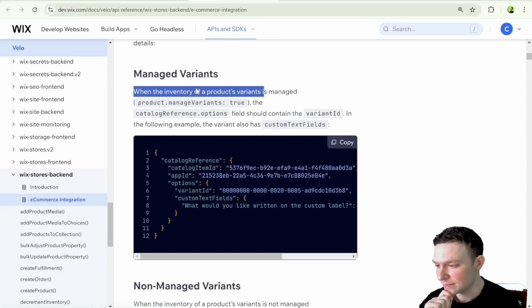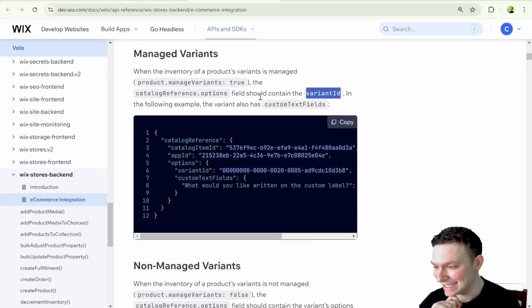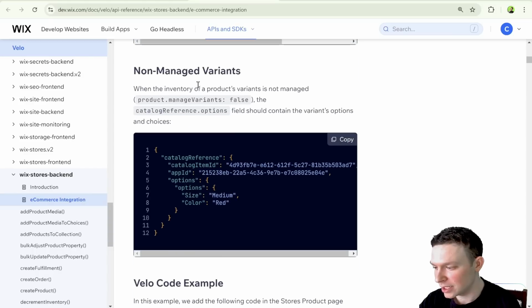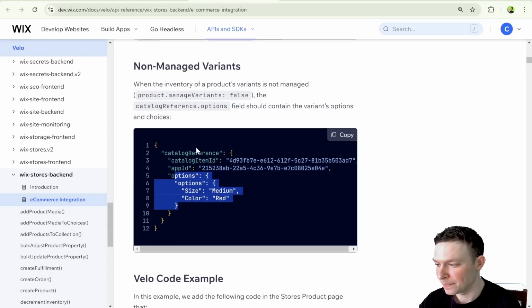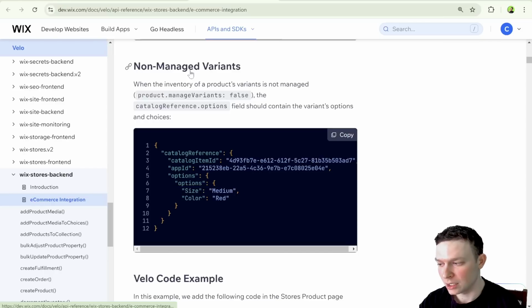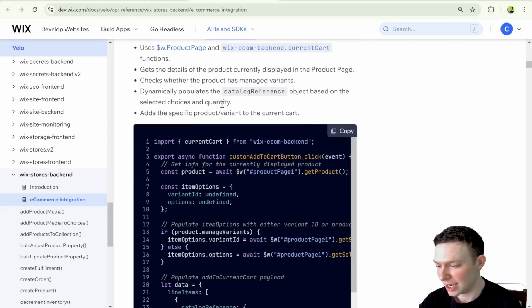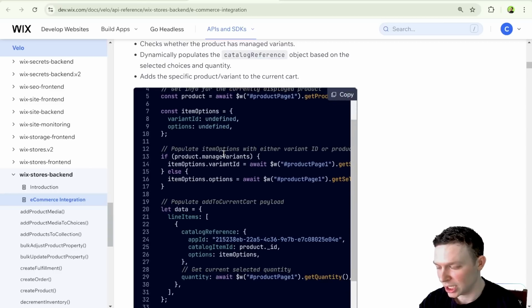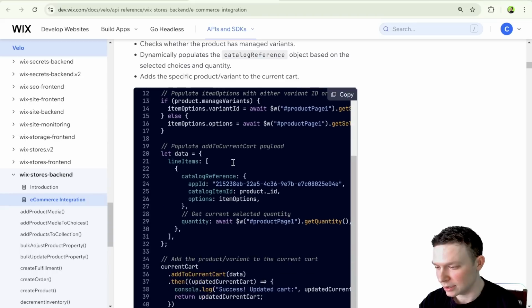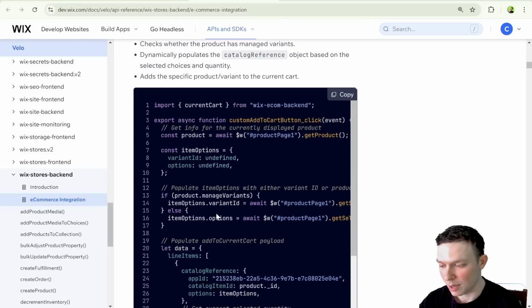So with managed variants, we have the variant ID over here. And with non-managed variants, we have something similar essentially to what we have previously, which is like having the options with the different choices. Okay, so that's for non-managed variants. And let's see if they have a tip here about how to, yeah, so here they have a slight explanation about how to check if the product has managed variants, and then based on that to get the variant ID or the different options.